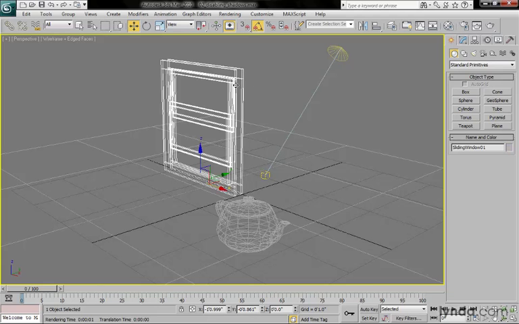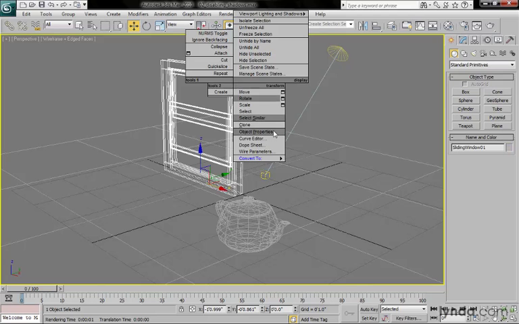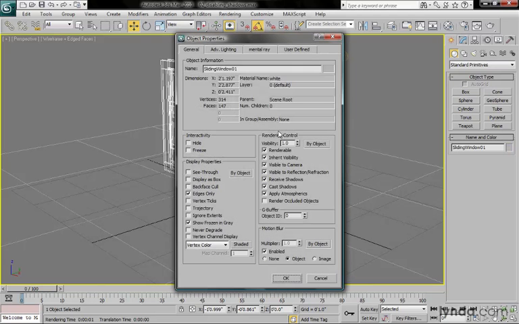So just simply select whatever object, right-click and go into the object properties. And right here you will see cast and receive shadows. And this is a global setting for all of your lights. So I might say I want it to receive shadows but not cast shadows. Well, for glazing, probably you don't want it to cast or receive shadows.